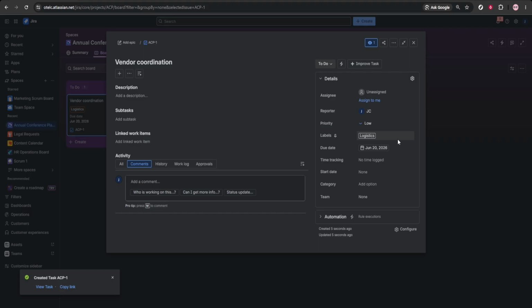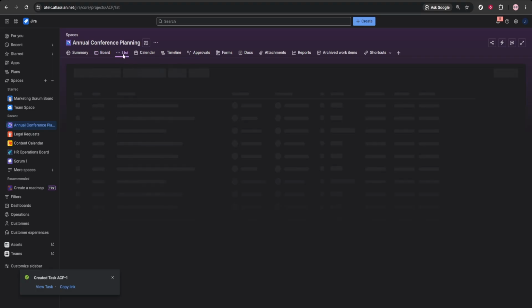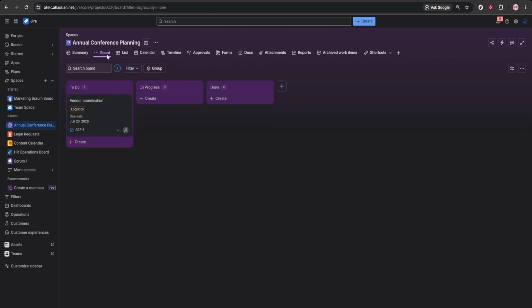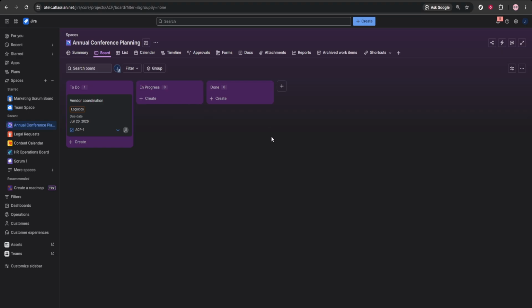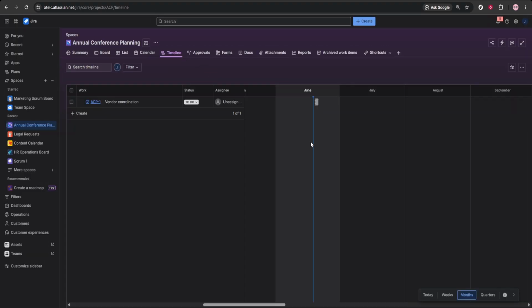Jira Work Management also gives you several project views, and each one serves a different purpose. Use the list view when you want to see and manage all tasks in one straightforward layout. Switch to the board view to track progress visually as tasks move from to-do to in progress to completed. The calendar view is useful for monitoring deadlines, while the timeline view helps you plan milestones and see how work is spread across the event schedule.